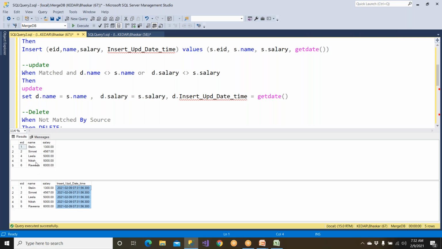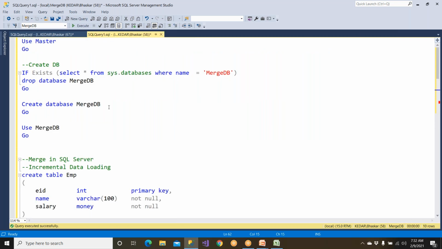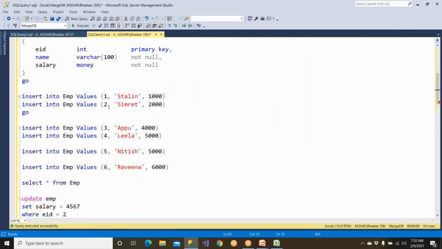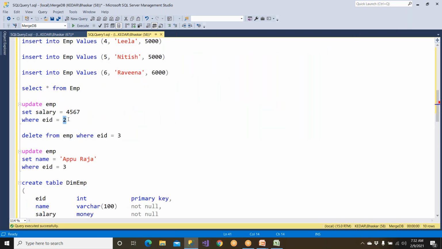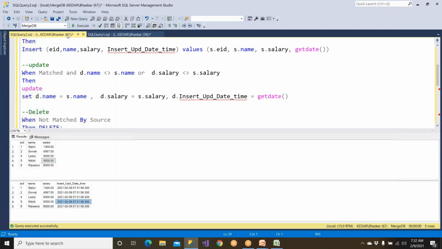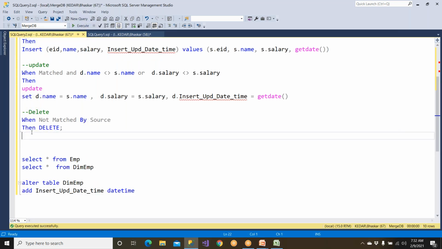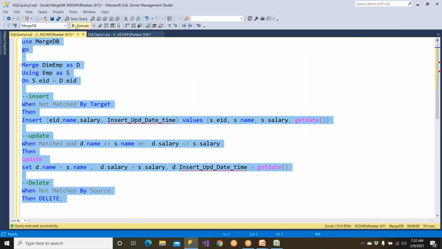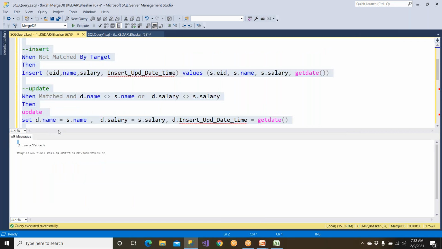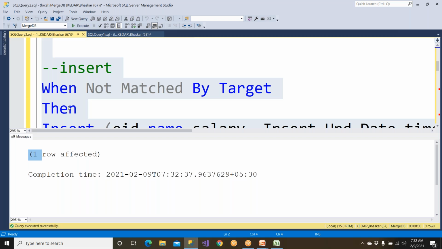So if you update Nitish's salary, you will see the time change will happen. Now somebody's salary will update, right? Let us say we update the fourth employee's salary to 5544. Okay. Now one update has happened. Now let us run this program once again. Now one row got affected. Now we can see one row got affected, right?